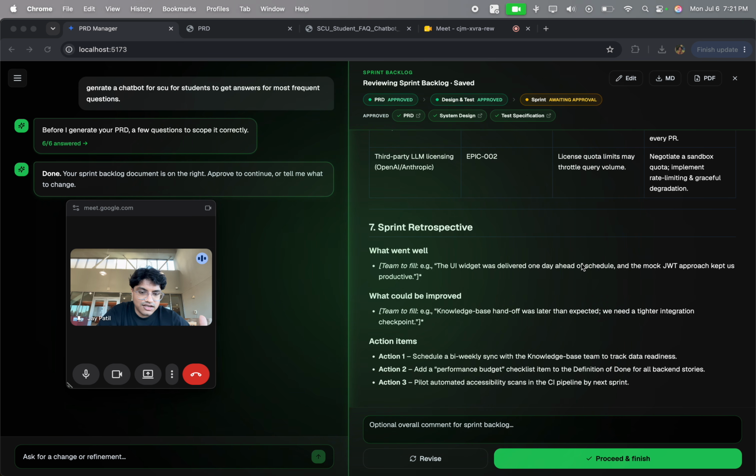So again, we can also edit, control, comment, change anything, we can export and ask questions right here on the left side. Once we are happy with how everything turned out, we can click proceed and finish. This will give us all the documents in a zip file that we can download and do whatever we want.